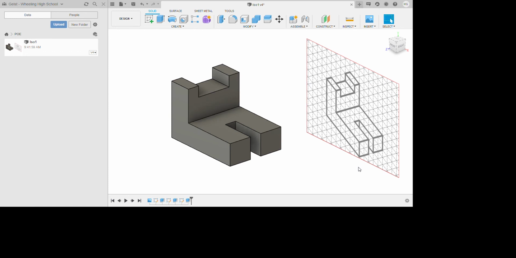So there you go, we're all done. The object has been created. We did that in about 10 minutes. So fairly simple. You can pause this video as you need, but there you go.